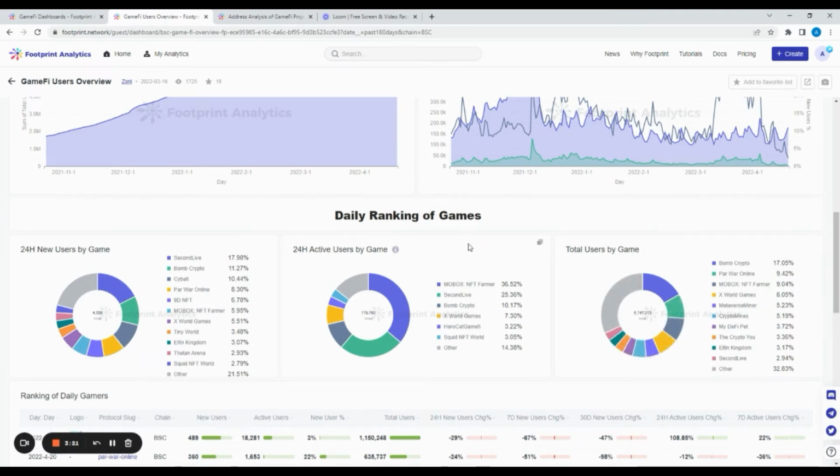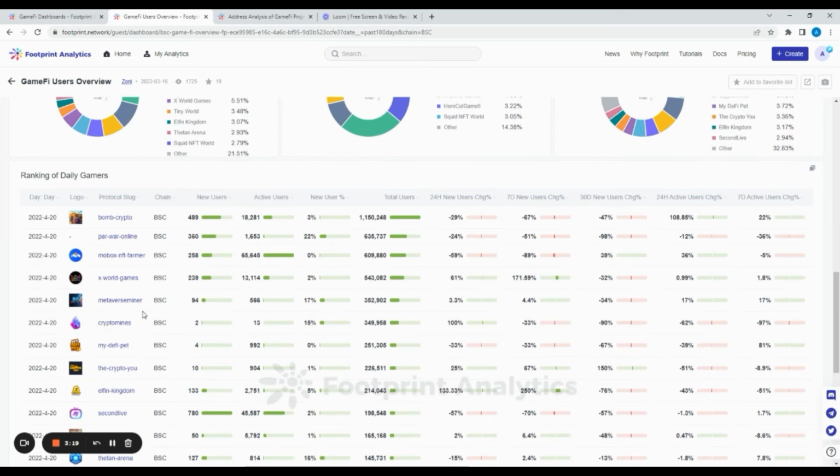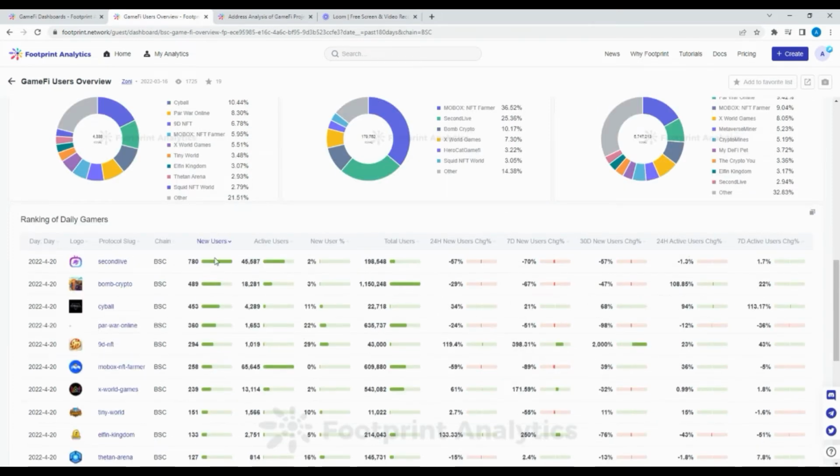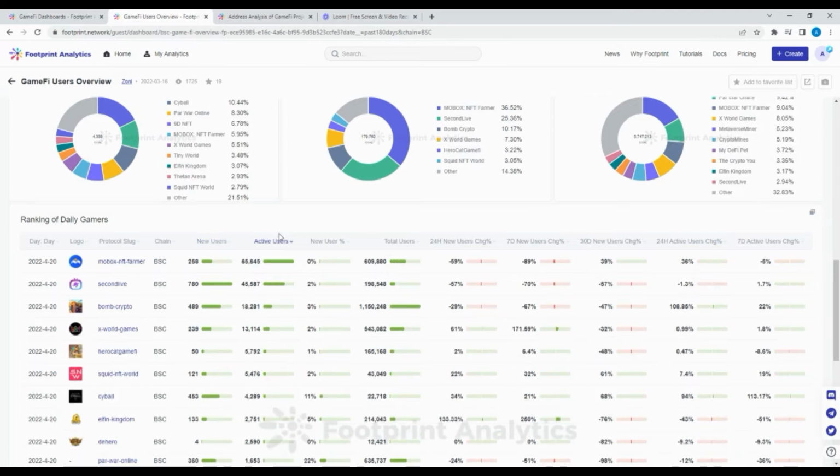The last part of this dashboard is the ranking of daily games, which allows us to see more users of the GameFi project. We can rank the items by clicking on the data dimensions on the first row of the table. Like this. So you can see Second Life has the most new users, followed by Bomb Crypto. And put it back. Let's change this by active users. You see Mobox NFT Farmer has the most active users, followed by Second Life.